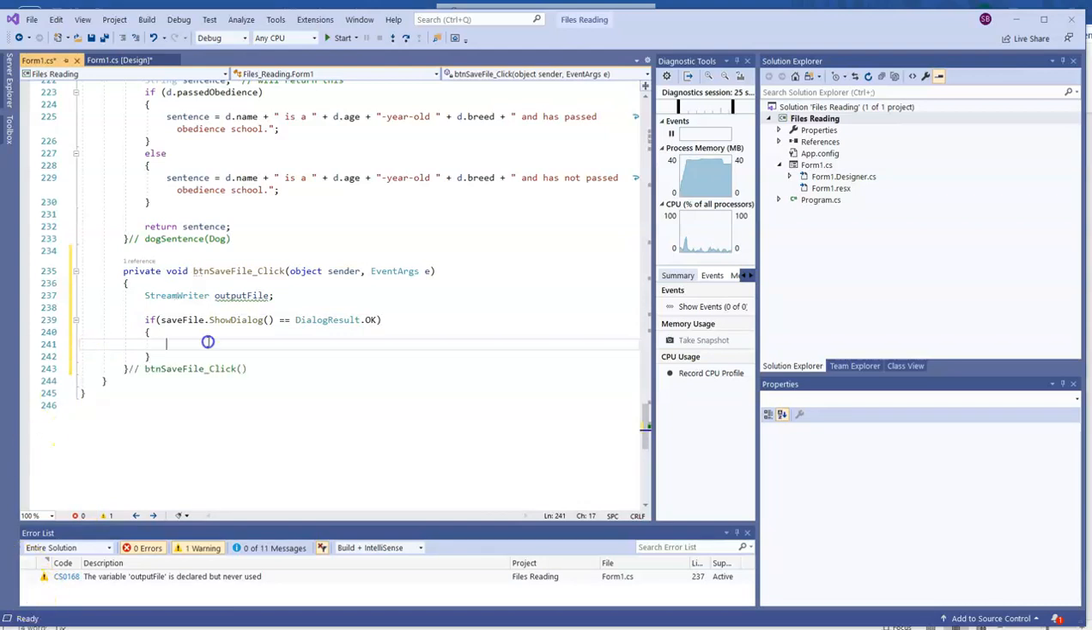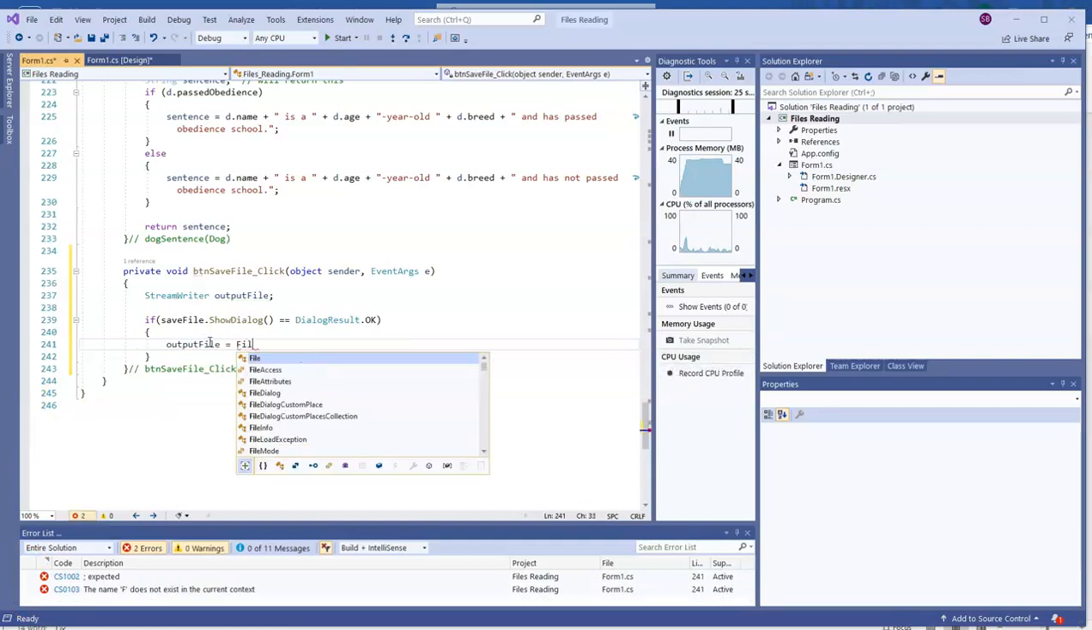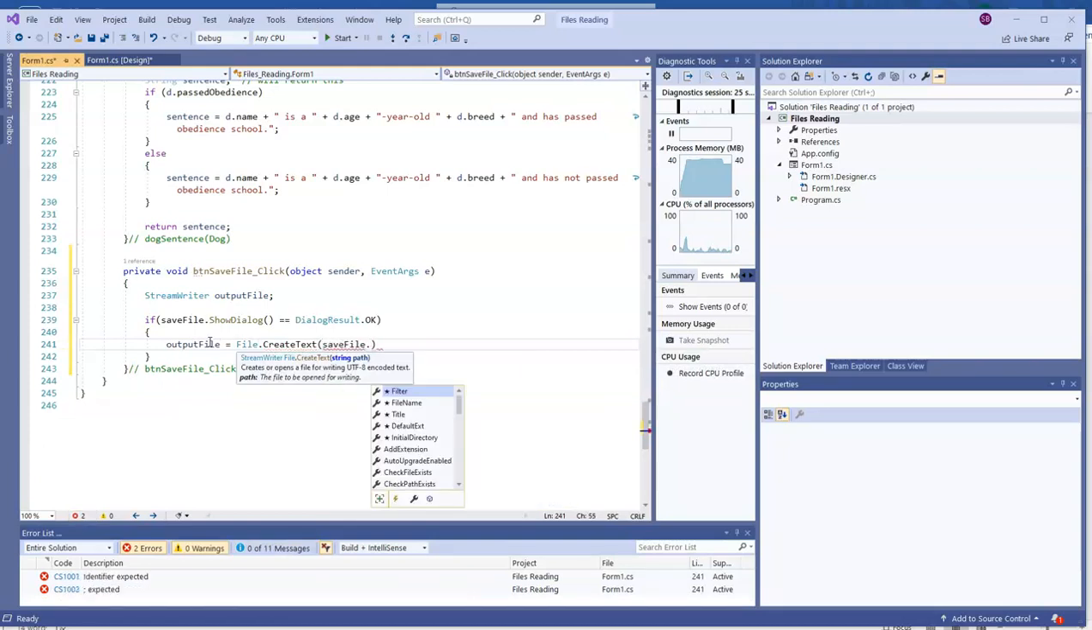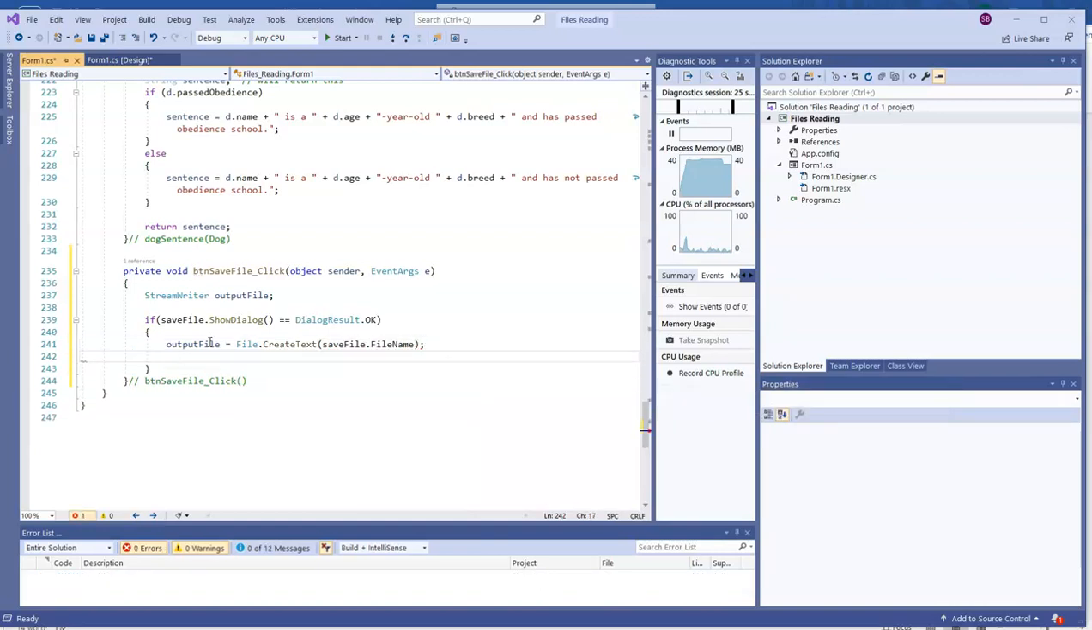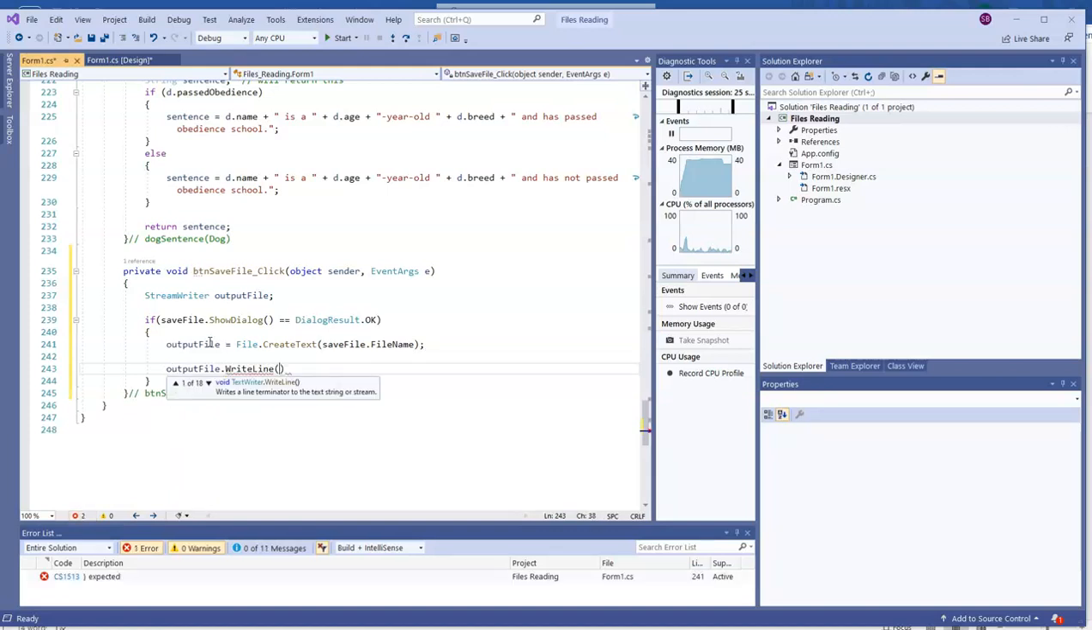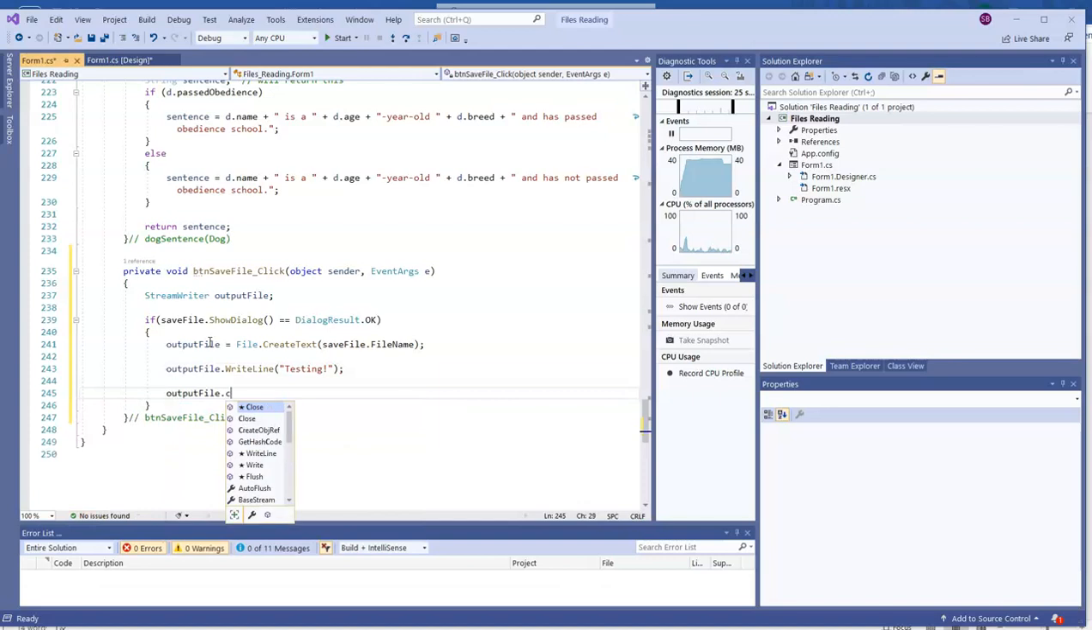Then we're going to have outputFile equal File.CreateText, which will make a new file or overwrite a file that's already there. SaveFile, that's the file dialog, .FileName. That's where we get the file name from, is the file dialog. And then I'll throw some more code in here even though we're not really going to use it. So outputFile.WriteLine testing, and then of course remember to close the file.